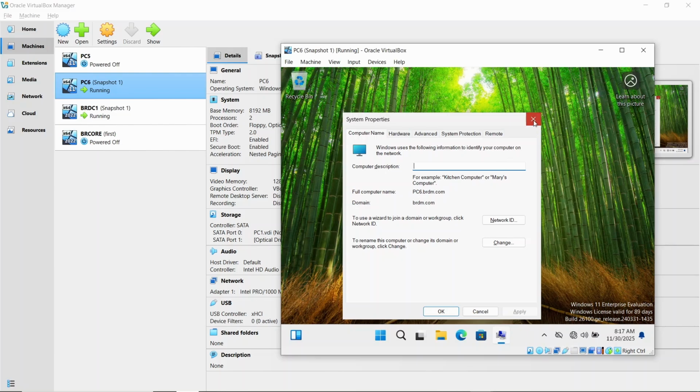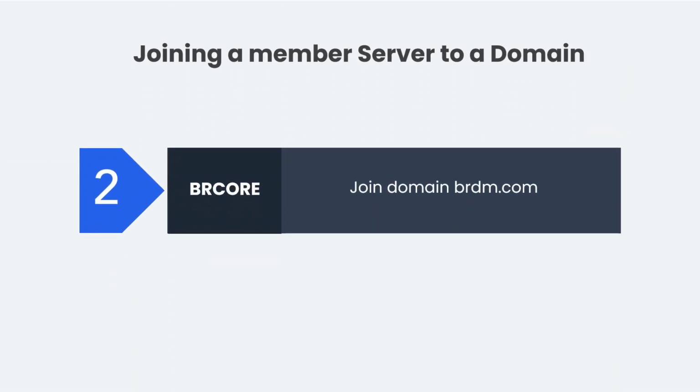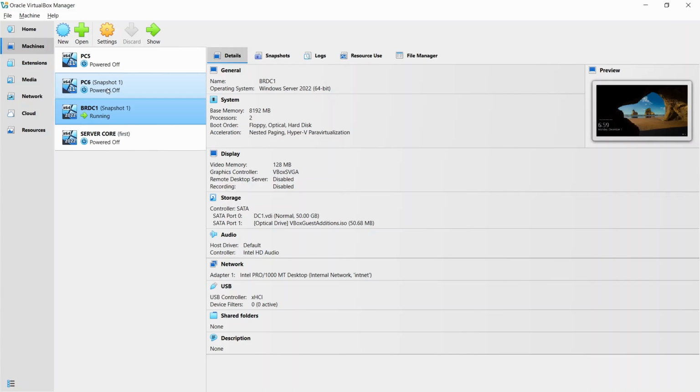Now let's move on to the second machine. The first machine, PC6, has joined the domain successfully. Next, we'll join the second machine, a member server to the same domain. Before I start, I powered off PC6 to save memory since we no longer need it running during this part of the lab. Now let's go to our member server.